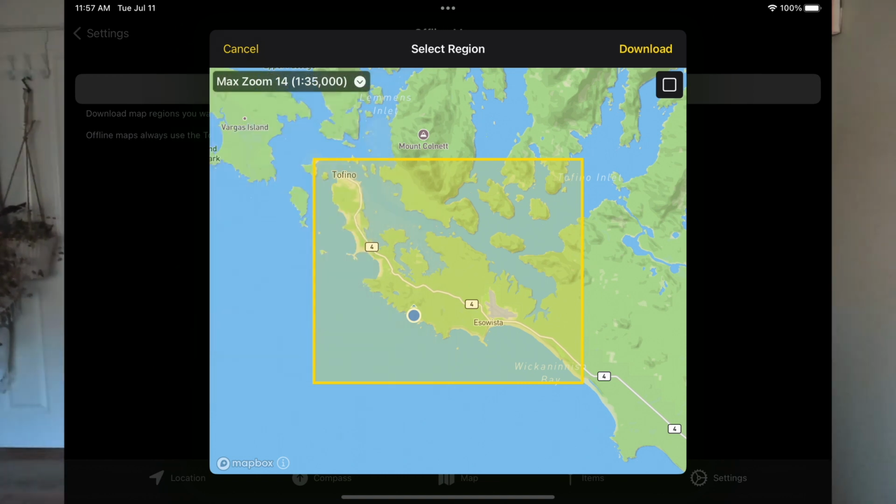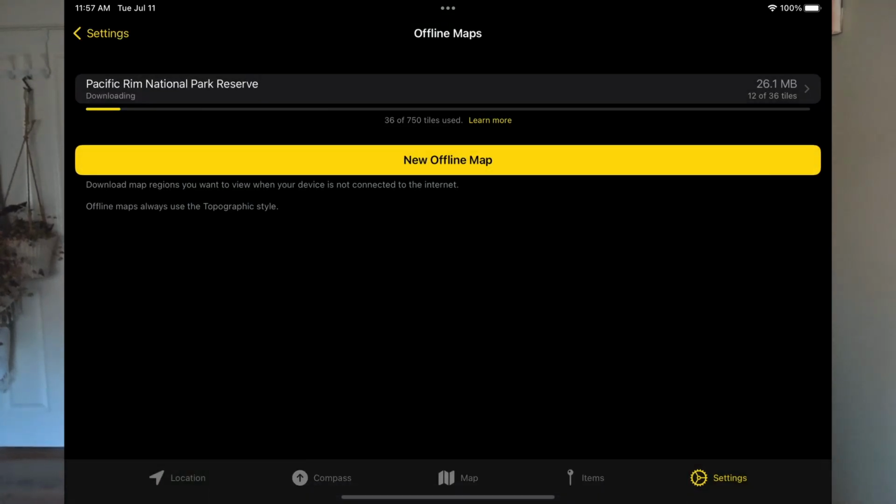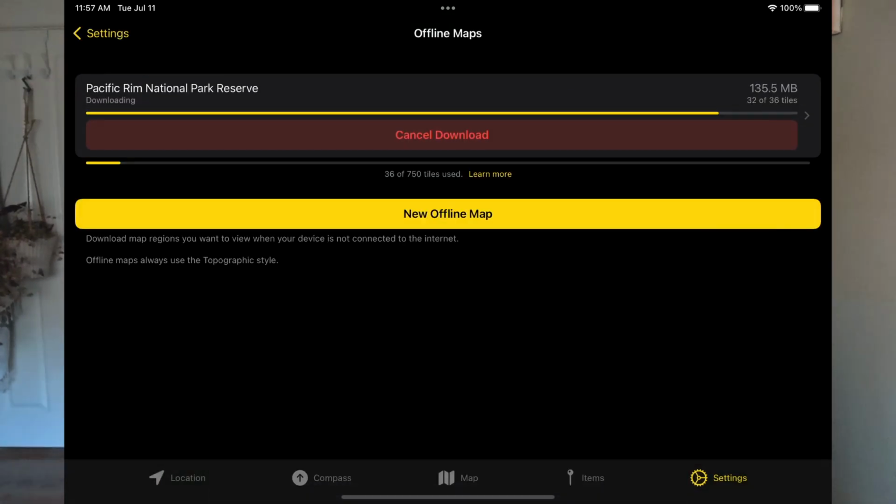That will start downloading it. And you'll notice right here, it says it's 36 of 750 tiles used. If you click learn more, you can learn a little bit about the limitations.